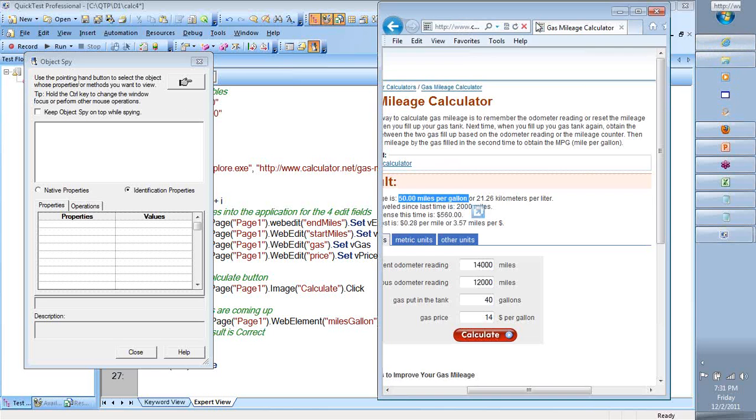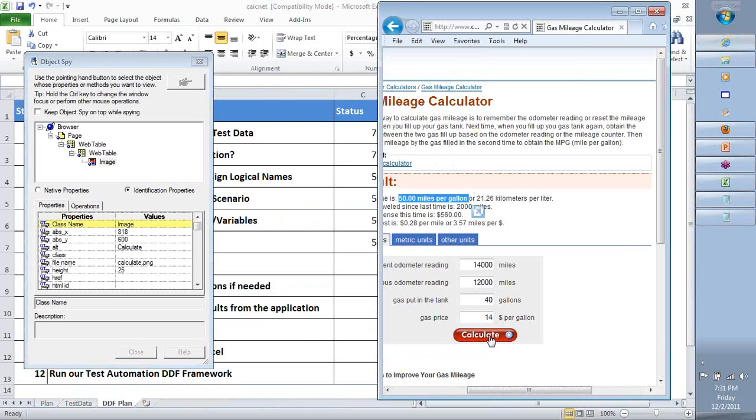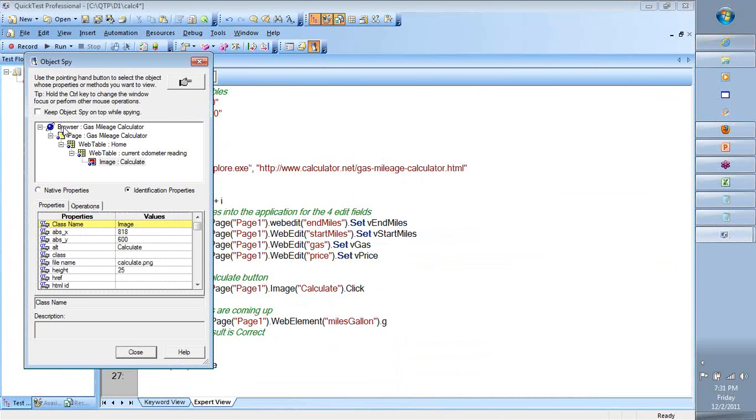If I say, hey QTP, go and spy on, let's say, this object out here, so if I click on the hand, like your add objects to local, and I click on that image, it will tell me here is how that image is located. These are the different properties that images typically have, and the values for those. The class name is image.